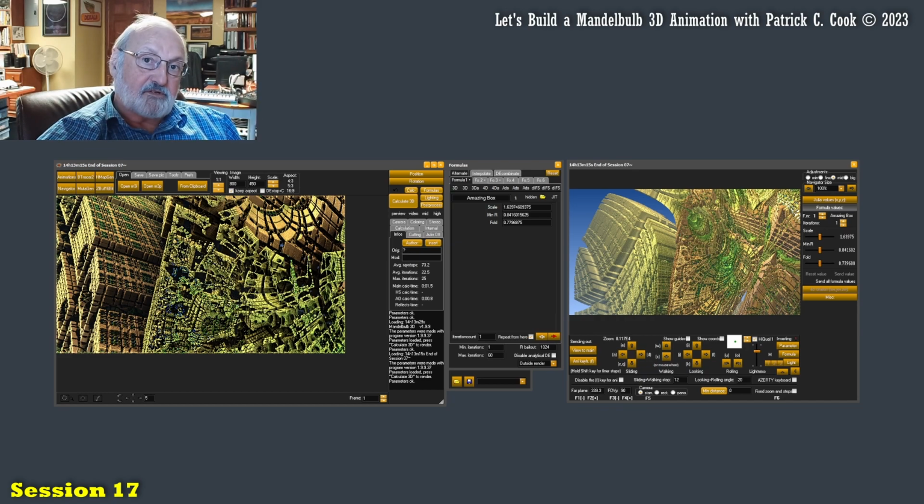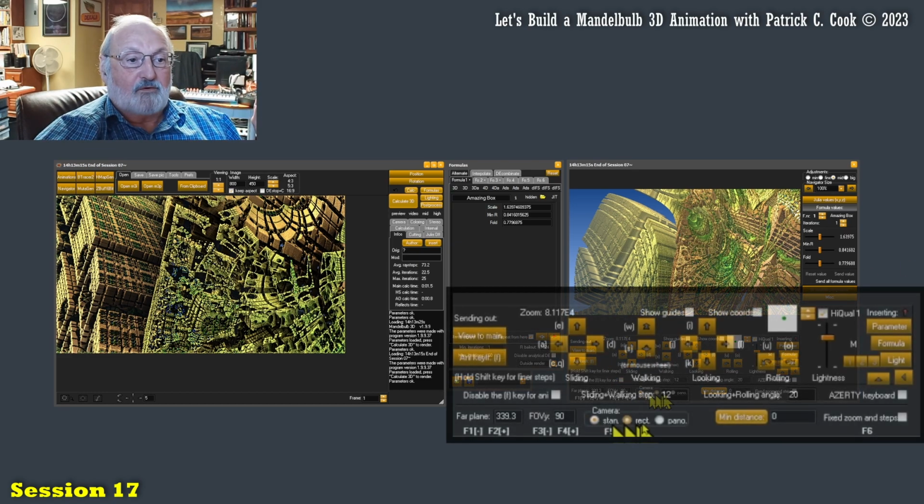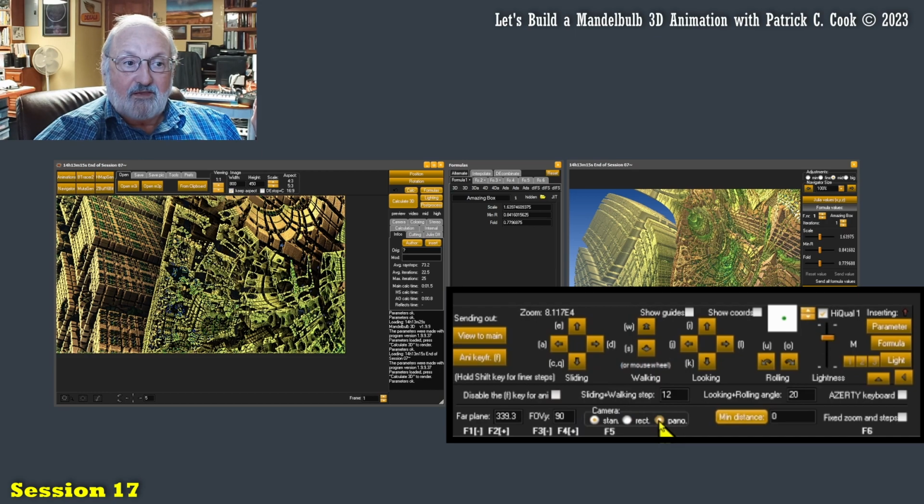In the previous discussion, I was talking about the camera, the standard, rectilinear, the pano. We also talked about the field of view in the previous session to that. And what I want to do now is talk about the far plane.